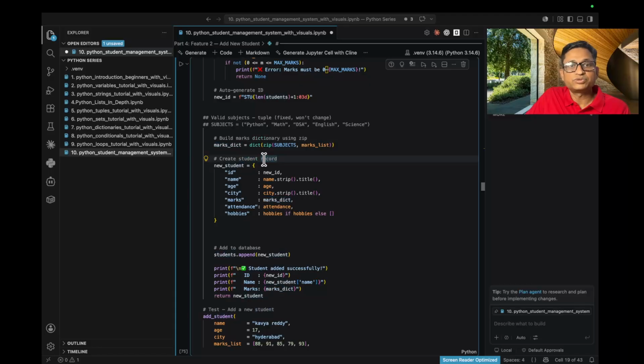Now create the student record. New student is equal to a dictionary. I will provide the ID, new ID, name dot strip dot title, age, city again with dot strip dot title. Strip is used for removing the space. Then marks, mark list, attendance, and hobbies if hobbies are given, otherwise it will return null.